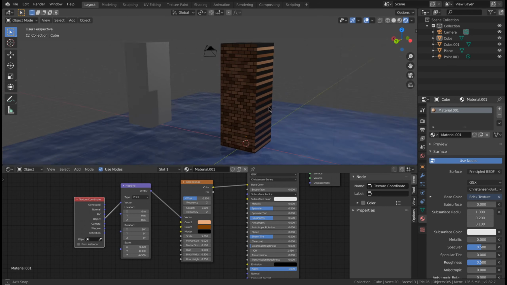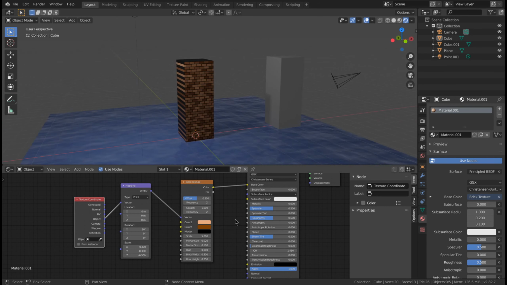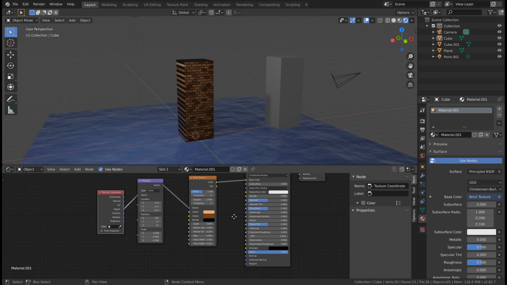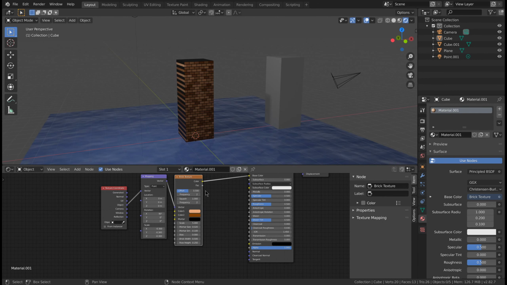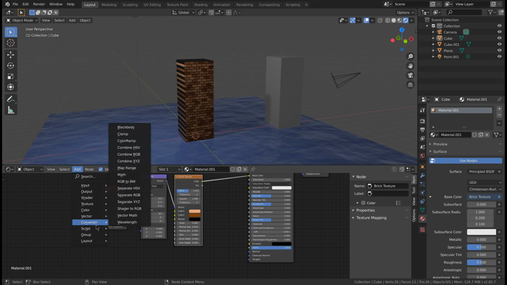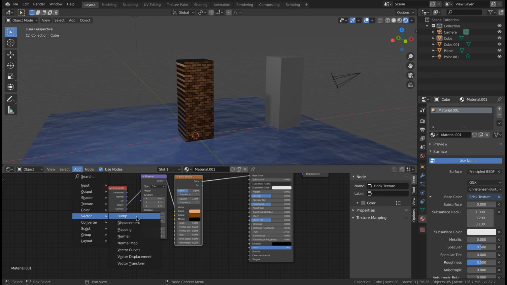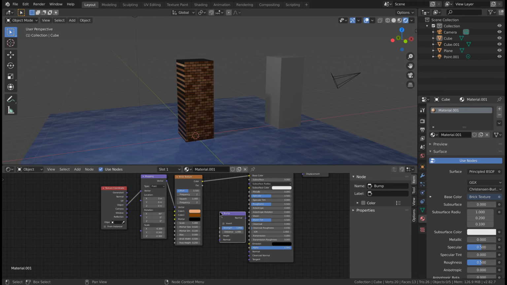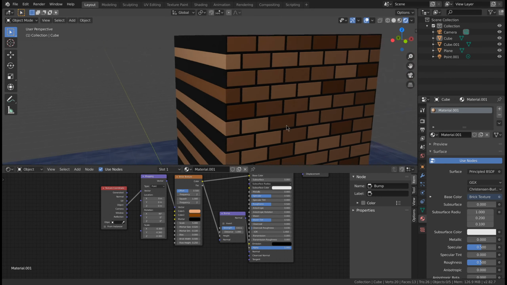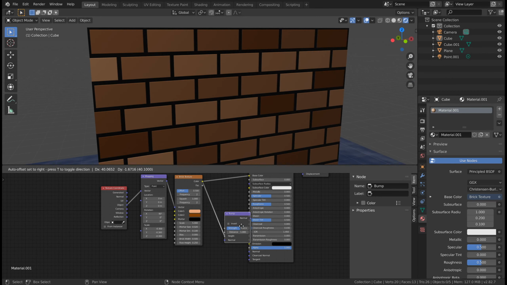And then another thing I want is, I'm gonna use the same pattern as a bump, so I will have some kind of depth to those bricks. So from here, height, and normal to here, and then I will decrease it a little bit, but you already see the difference. I can increase it a little bit so you can see that more.